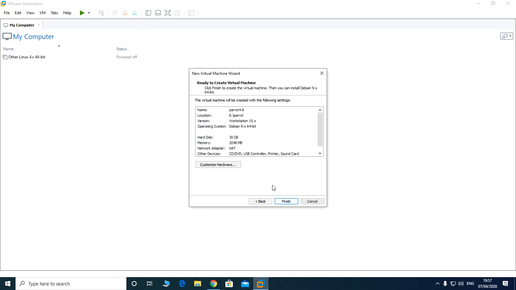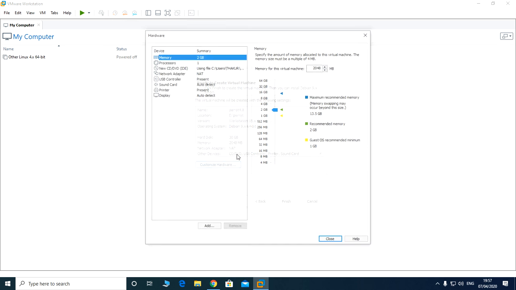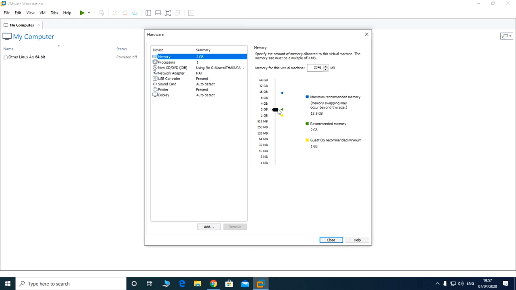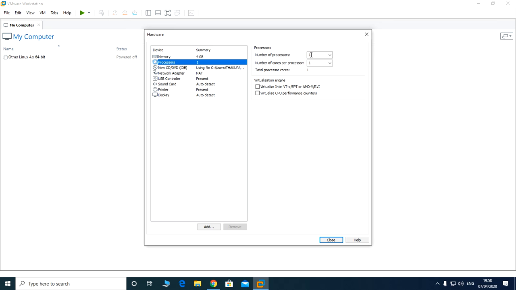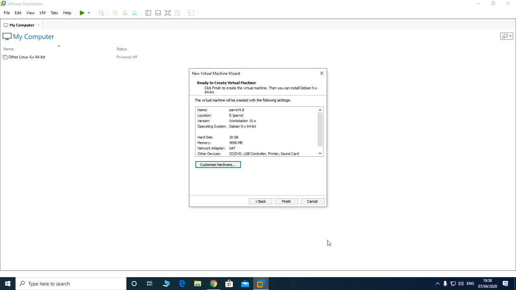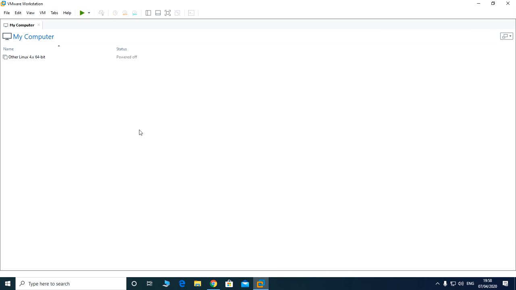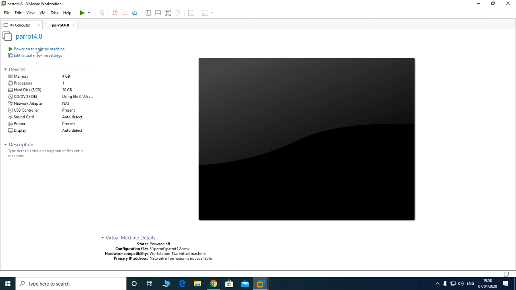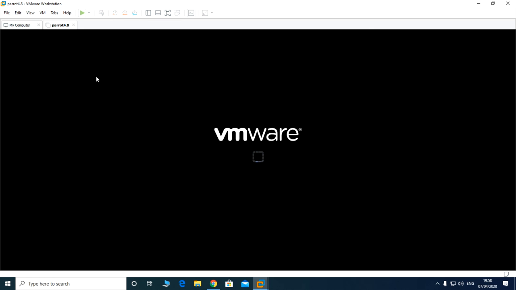Okay, so then Next, and then you click on Customize Hardware, and then decide how much RAM you want to give. I'll give it 4 gigs of RAM, and then the number of processors you want to assign. I have assigned only one, and one will be fine. If you increase it, the speed will also increase accordingly. The more processors you give, the more speed. It's really simple. You can do it over here by clicking on Customize Hardware and then Finish. And after that, you click on Power on this virtual machine.